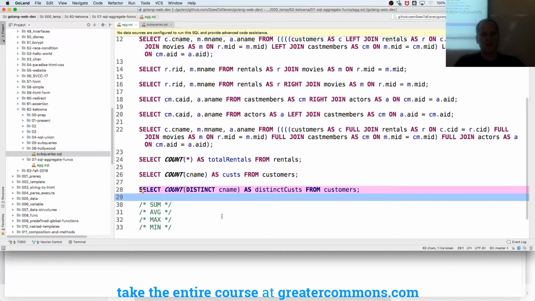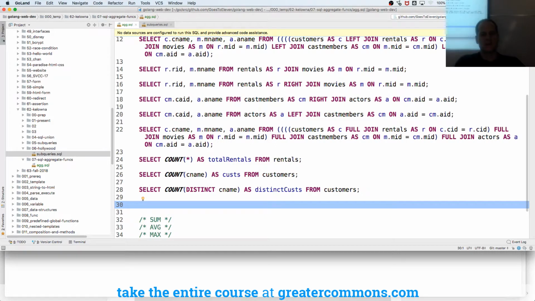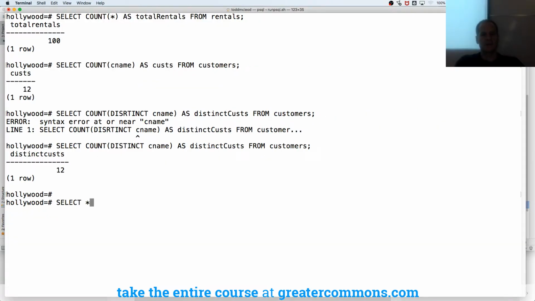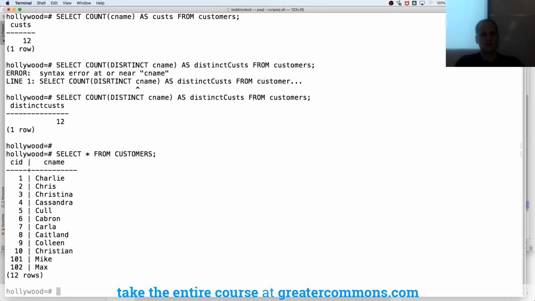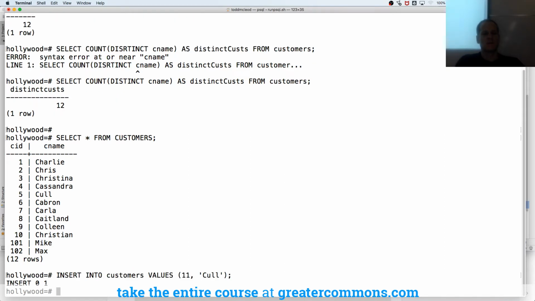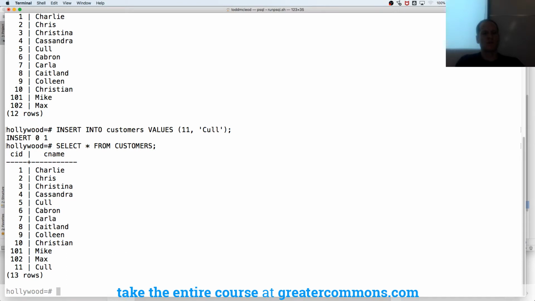So same, but we could insert, right? Select star from customers. We can insert a customer name, insert into customers values 11. Single quotes or double quotes? Single quotes. Dang it, I always forget. And let's do Coal. There's going to be 2 Coals. So now we have 2 Coals.